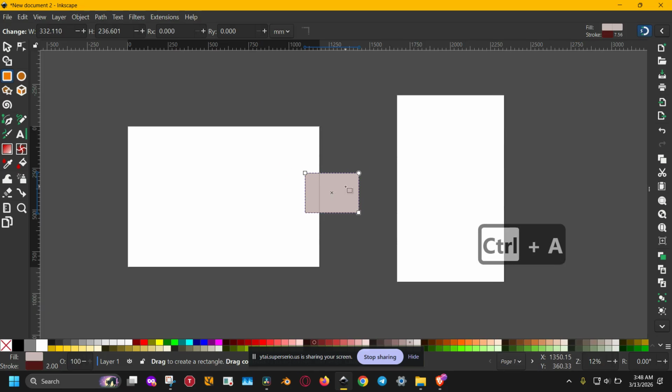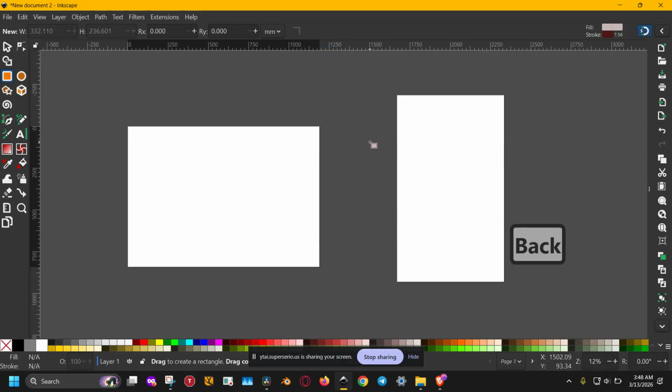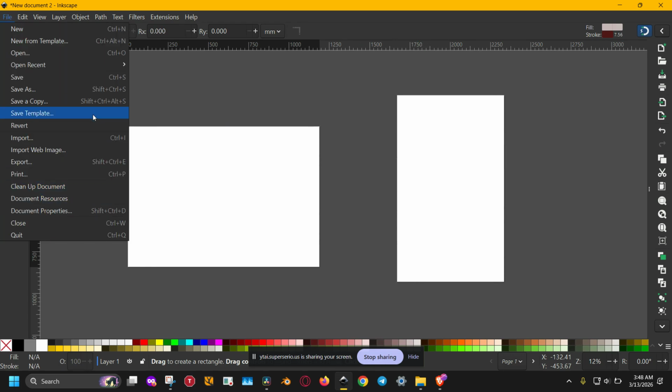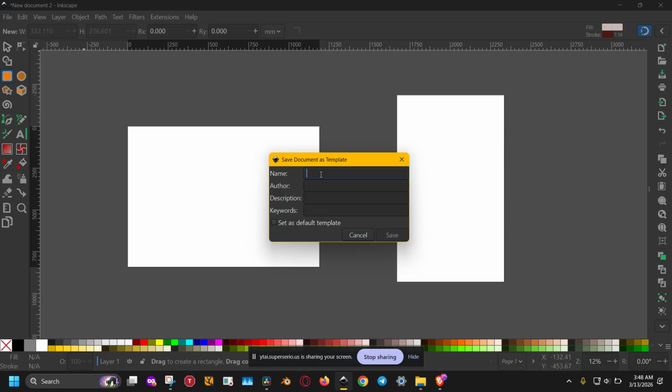Finally, if you find yourself always working in landscape and hate changing it every time you open the program, you can save this as a template. Set your page to landscape as we just did, then go to File and select Save Template. Give it a name, and very importantly, check the box that says Set as Default Template before clicking Save. Now, every single time you launch Inkscape, your canvas will be ready in landscape mode.